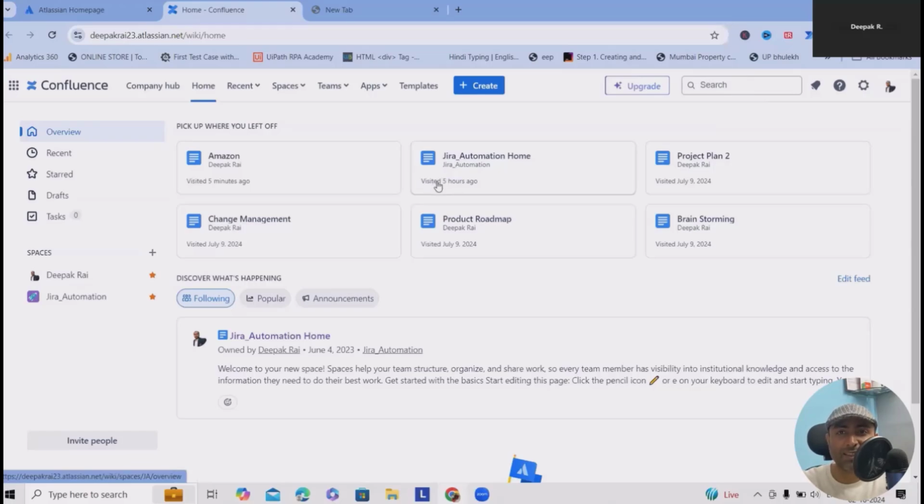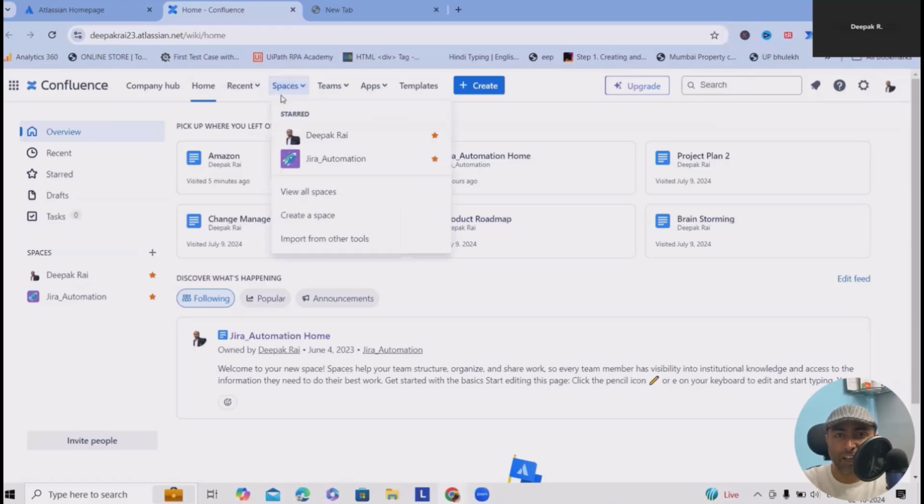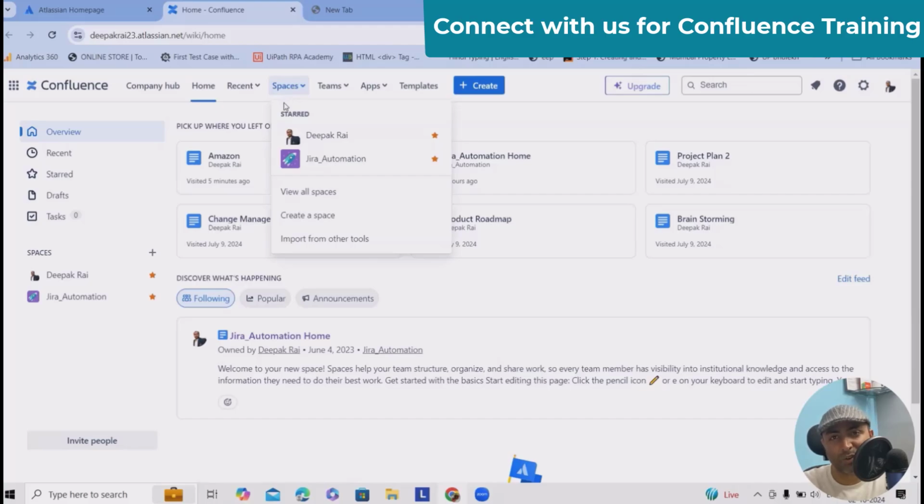Once you are in, you will see a clean interface with options like spaces, themes, pages, and templates. You can also see some apps and the company hub. Your workspace in Confluence is called a space. You can create a space for each team, project, or initiative. From there, you can start creating pages that hold all your relevant content, whether it's meeting notes, project plans, or anything else. Now, let's take a look at some of the key features Confluence has to offer in 2024.